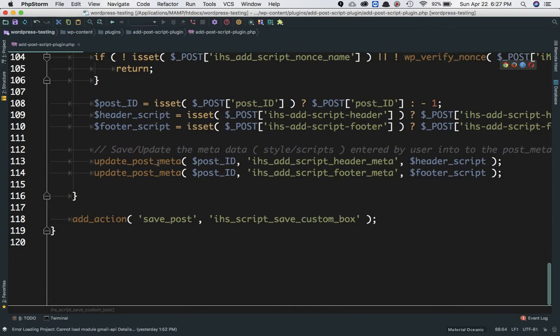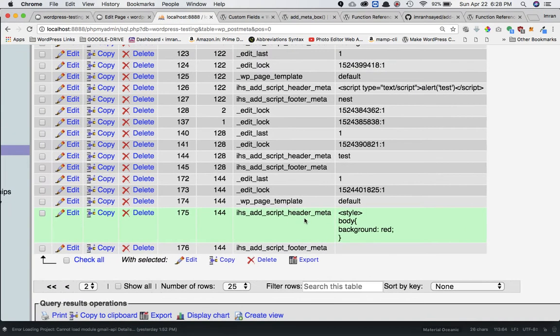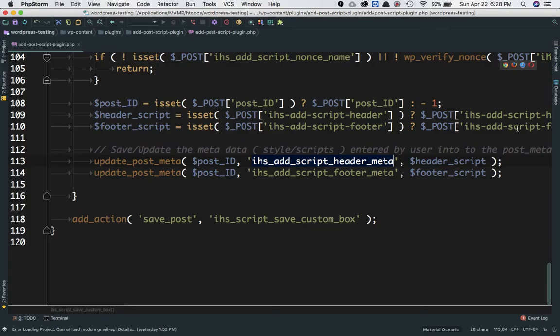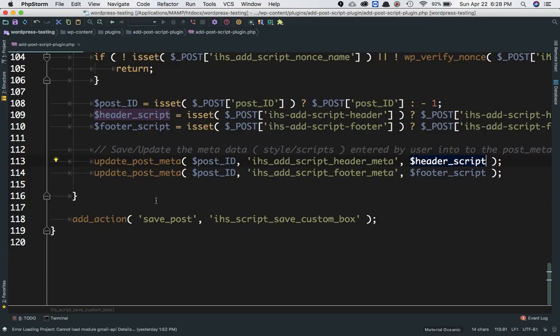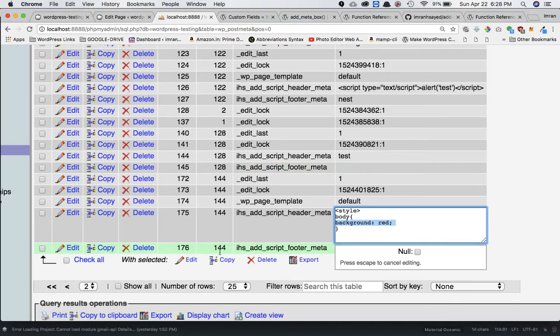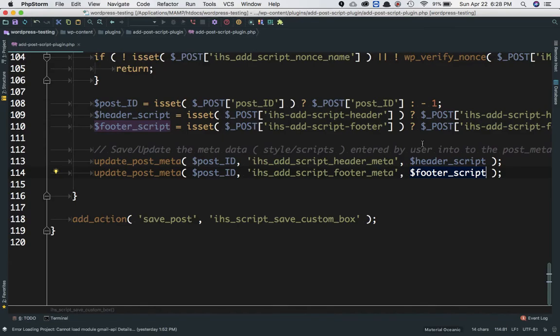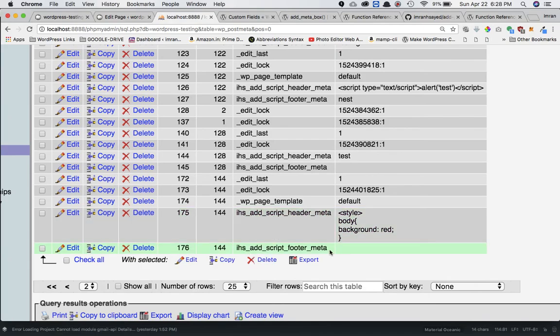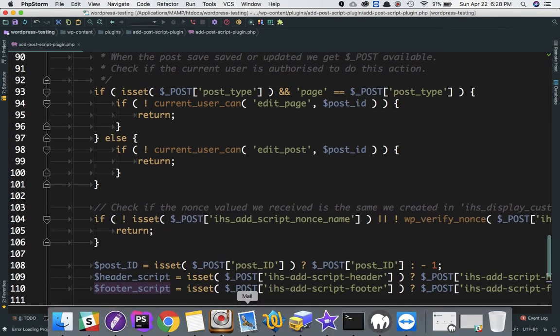So the update_post_meta function is taking the first parameter as the post ID. Second parameter is the name of the meta key, which is IHS add script header meta. And then the meta value is basically this, which has been taken from the $_POST. And this is stored into the database over here. Similarly, this will store the information for the footer meta, and footer script, since we did not save anything inside of this, that's why this is null. This doesn't have any value, this particular one. Okay, great. So you can see that all of this information is saved into the database.